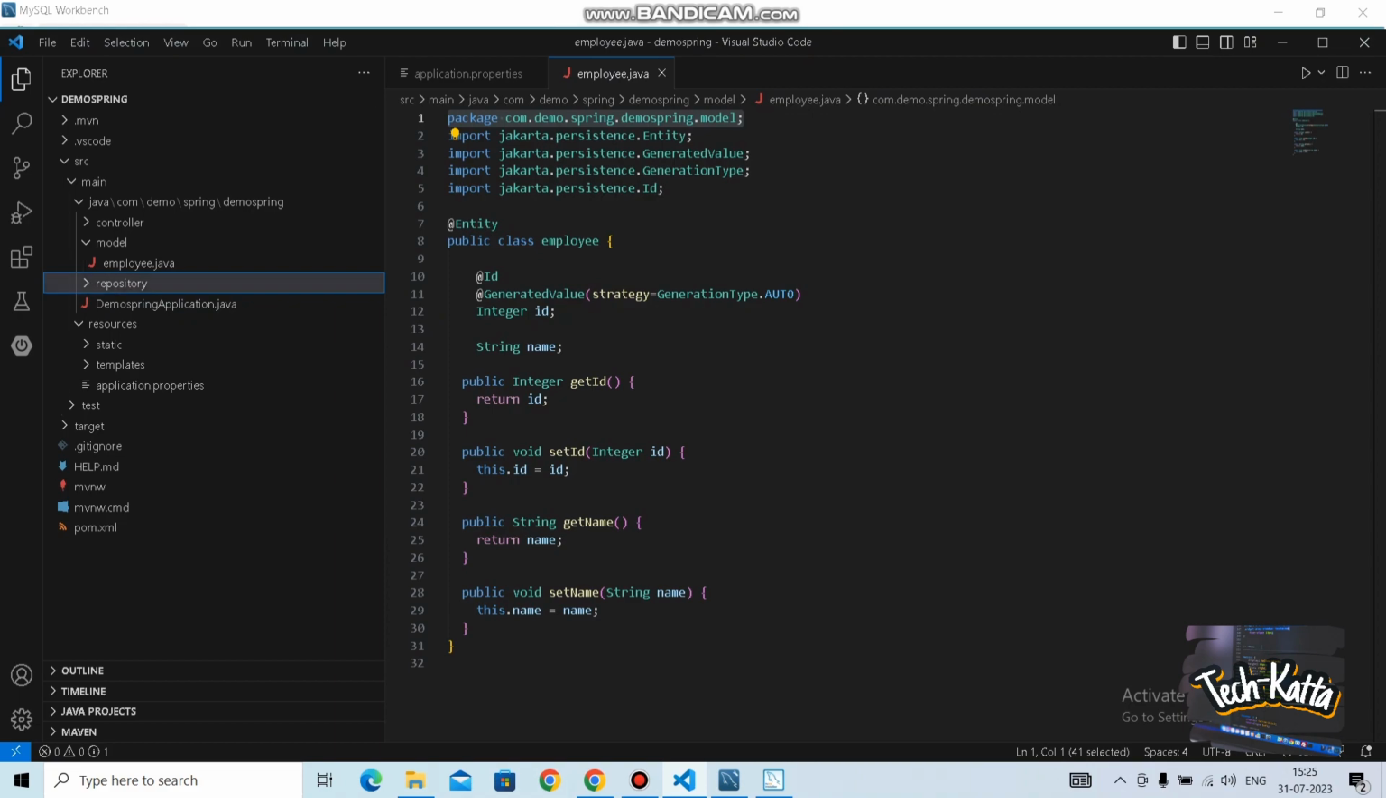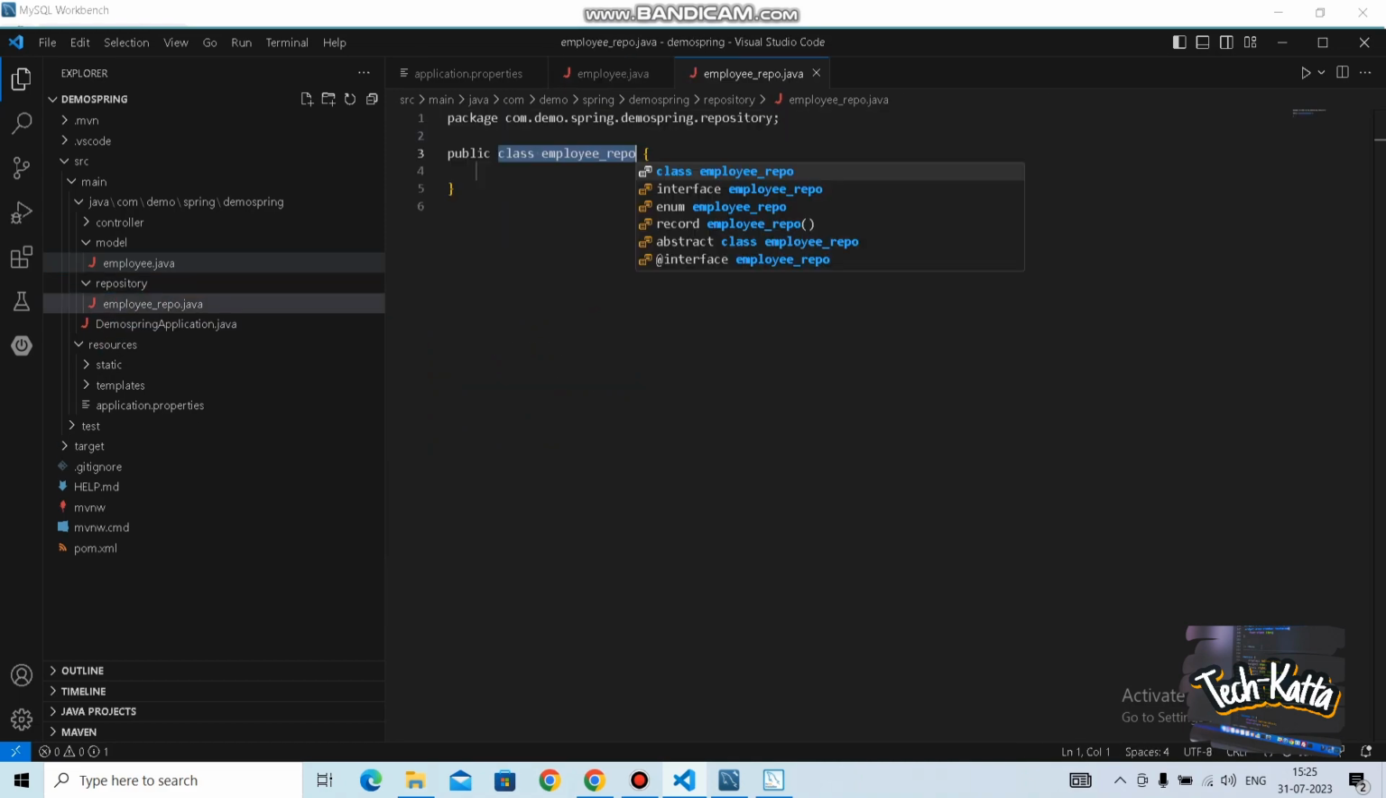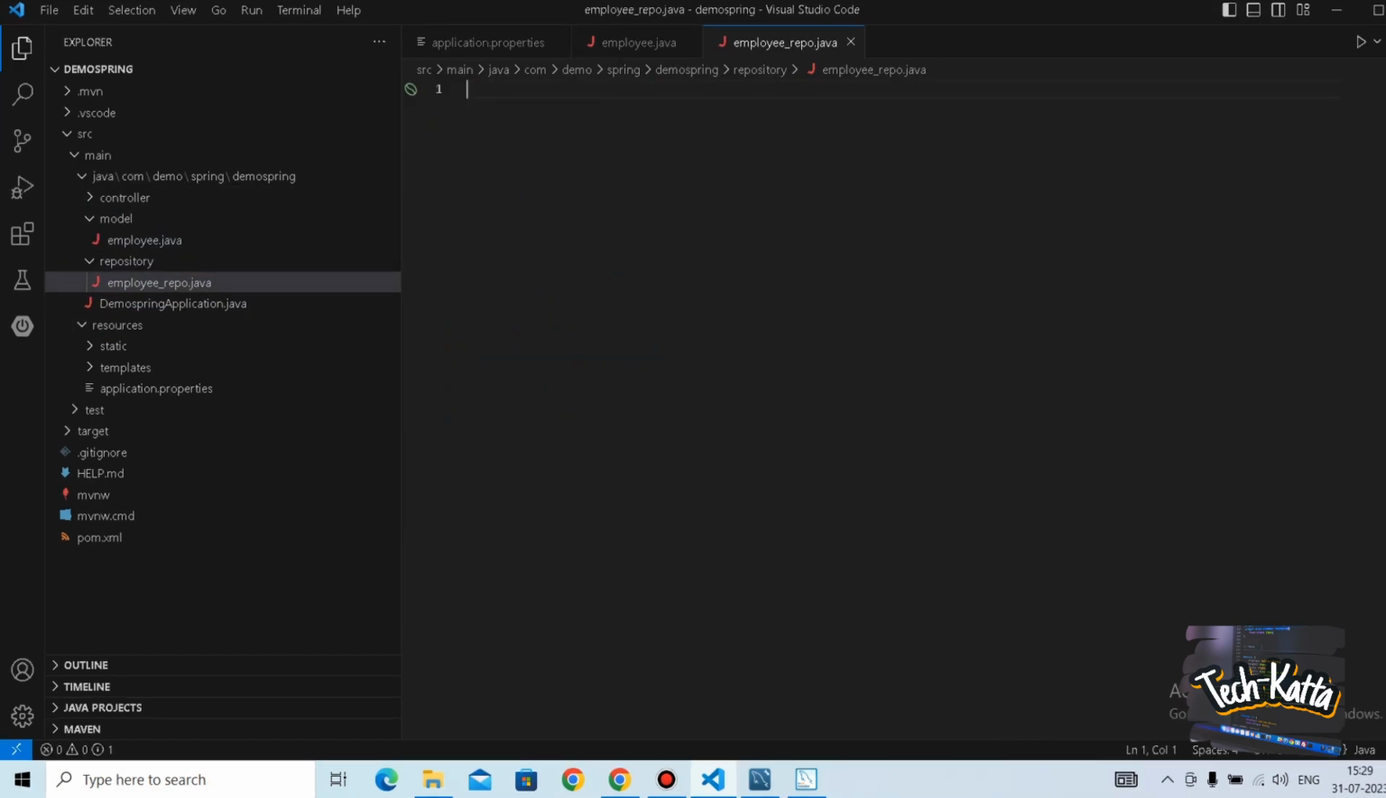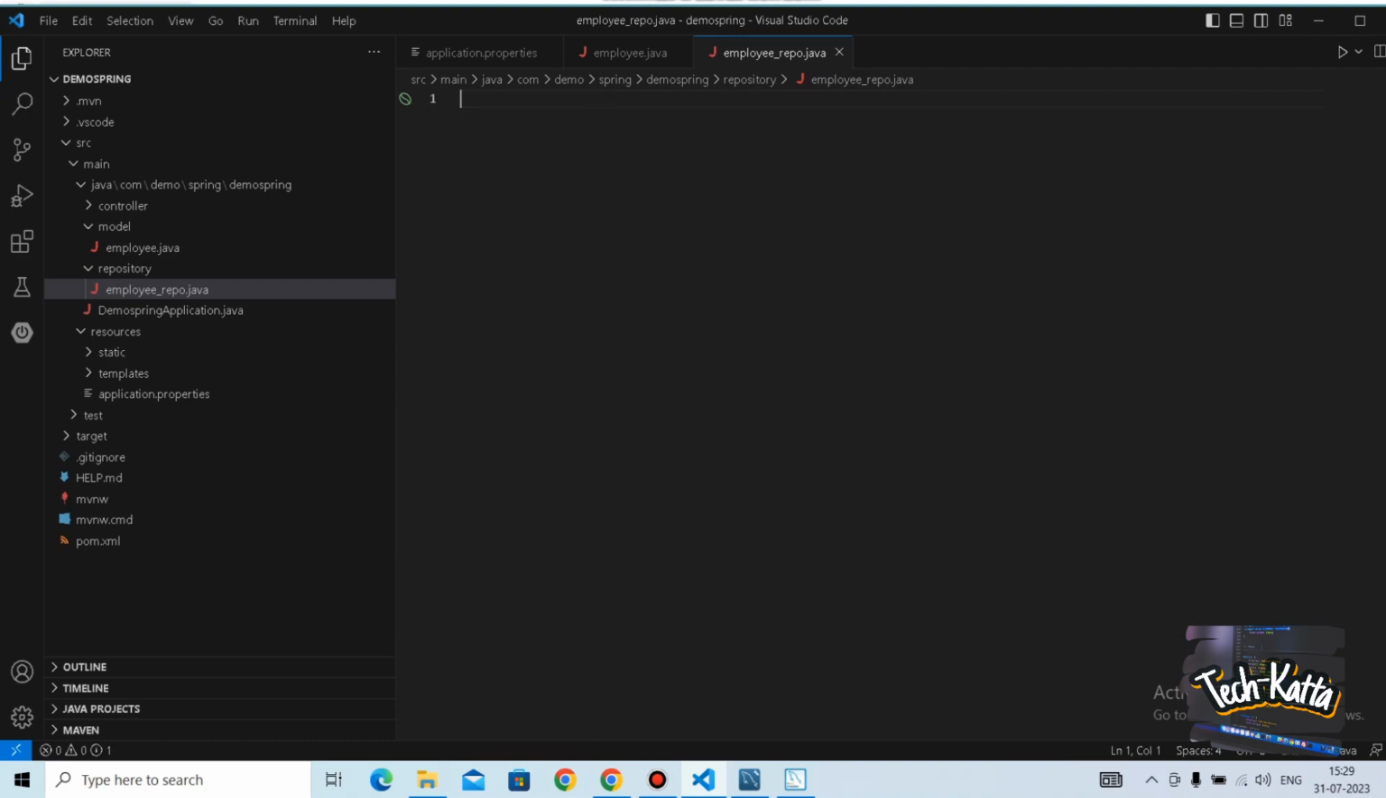Okay, now let's create a repository class. Right click, new file, then employee. Let's say EmployeeRepo.java. Sorry, it is required to be an interface for JPA repository.